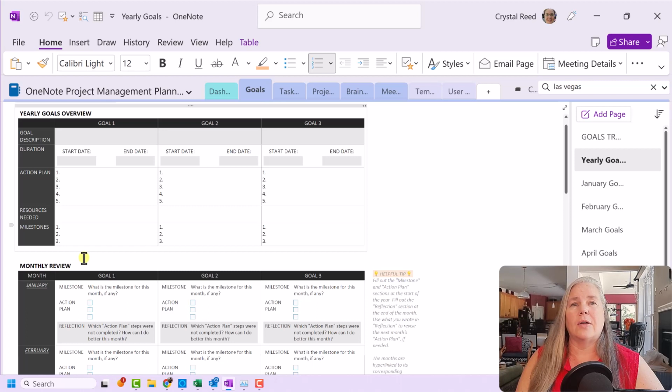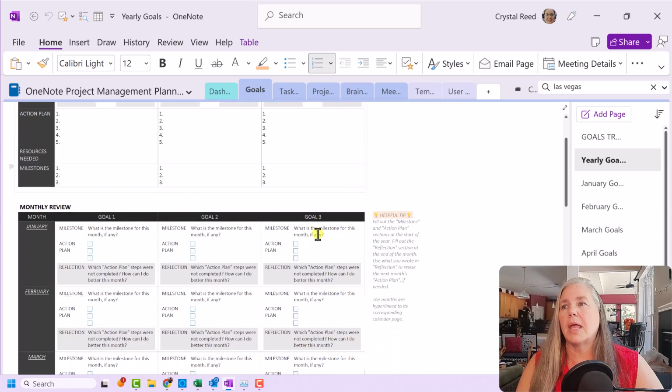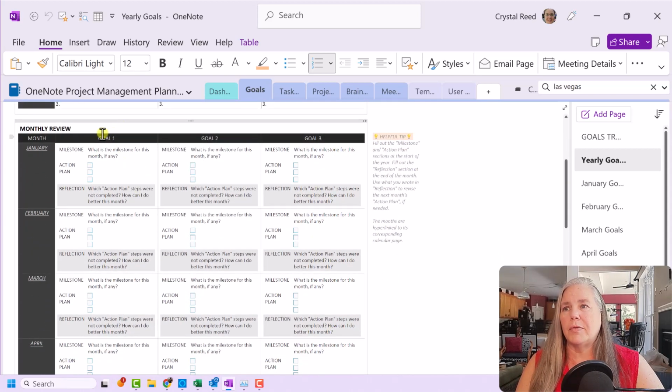Then when you get down to the monthly review, you see they have goal 1 in this column, goal 2 in this column, and goal 3 in this column. As you scroll down, you see the monthly review. Here's goal 1, goal 2, and goal 3. And then she has a section set up for each month. So in January, what was the milestone? What did we try to accomplish? Was that the kickoff meeting? Was that sending out the proposals? What was that for? Here are the action items that need to be done and a reflection on that. And she has that set up for every single month.